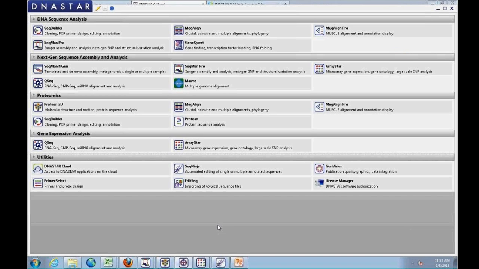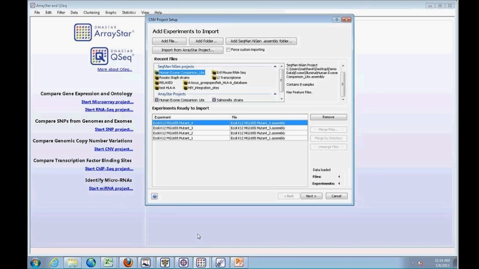So if I go back to the Navigator here on the desktop, I'm going to go ahead and open up ArrayStar. And so I've opened up this project already in ArrayStar here. ArrayStar was initially our gene expression visualization program within Lasergene. However, today ArrayStar can do analysis on microarray projects and RNA-seq data. It has strong SNP analysis tools, and additionally supports ChIP-seq and microRNA data.